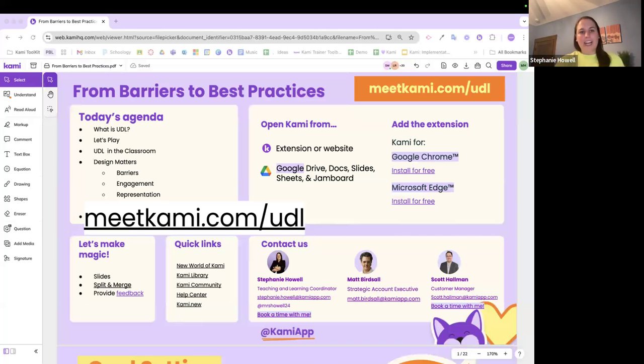So when I think about my classroom and all of the things, one thing that really stuck out to me when I first started teaching was Universal Design for Learning and how can we support our learners, not just our students that struggle, but all of our learners. So that is going to be kind of our focus for today.